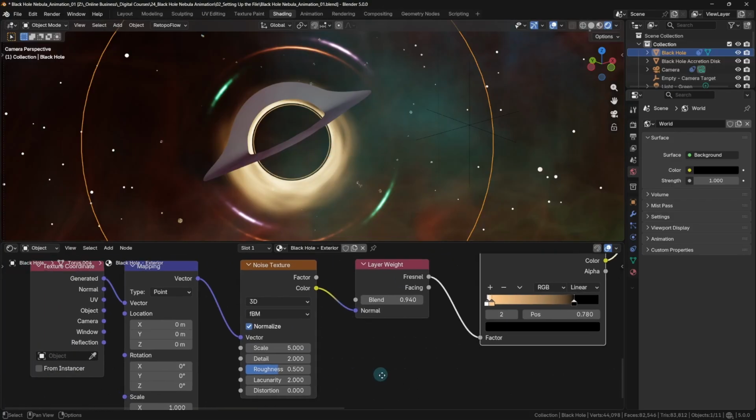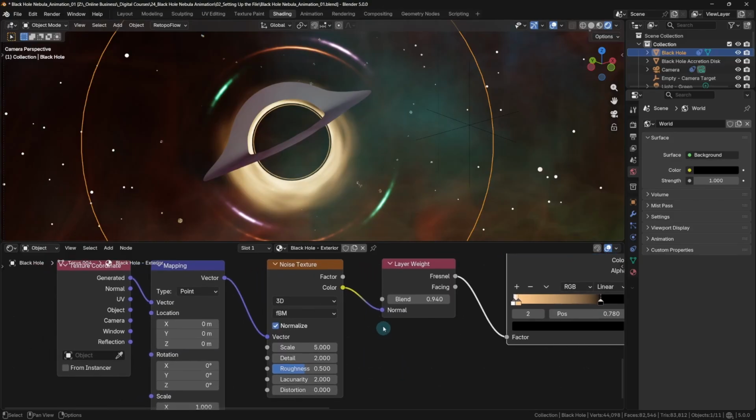Now let's adjust this noise texture. You may have noticed that we plugged this noise texture into the normal socket for the layer weight. This is because, just like the nebula, we're going to be using this noise texture to distort and warp the color ramp gradient that's being run through this layer weight. This is how we're going to achieve a cloudy look for this glow.